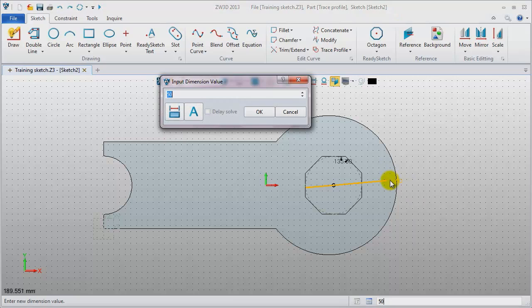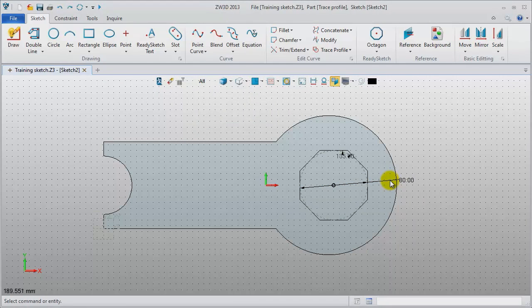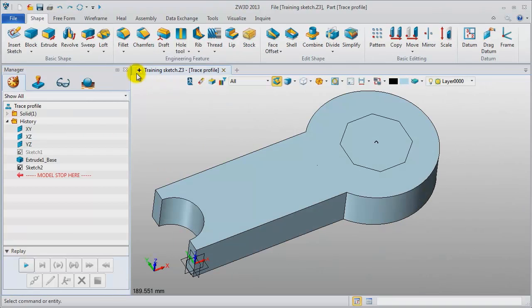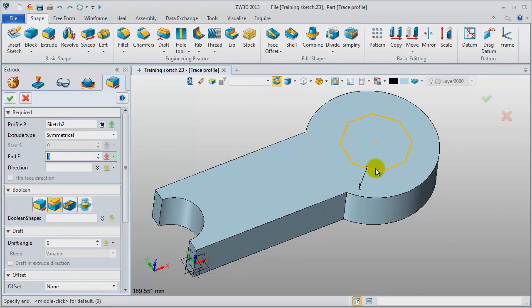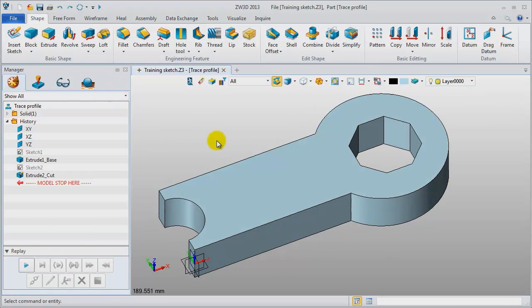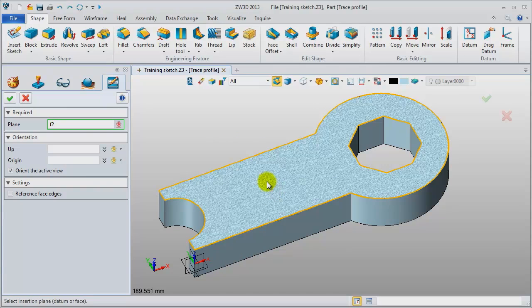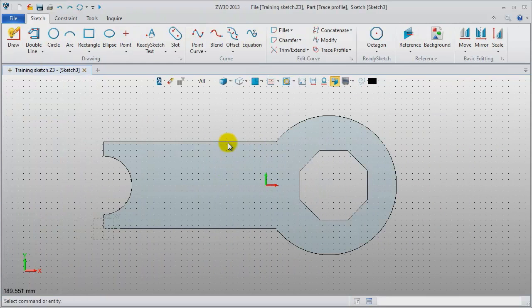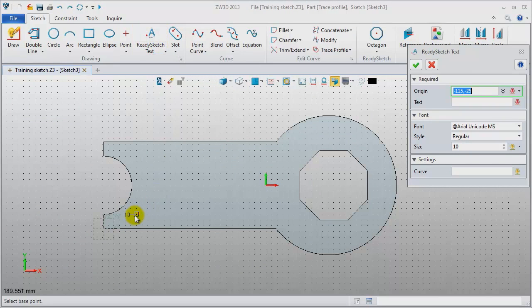Now edit it again. Close the window. Access. Make an extrude cut operation. Change the values. OK. Add new sketch again. Create a ready sketch text. Define an origin and input the text.